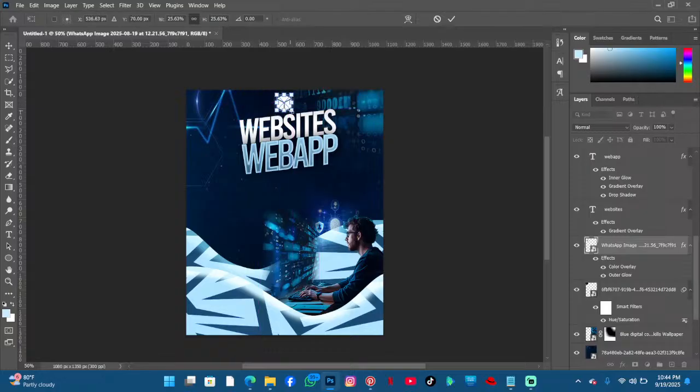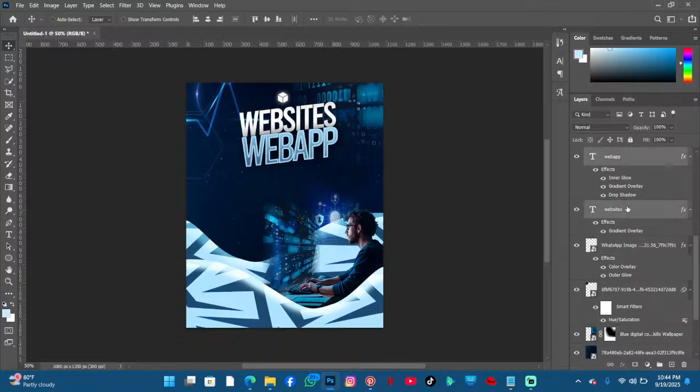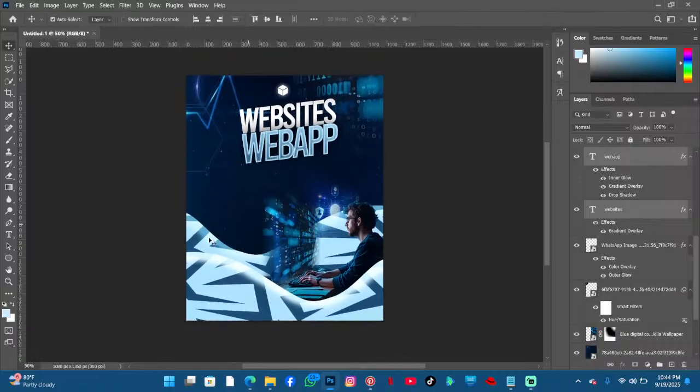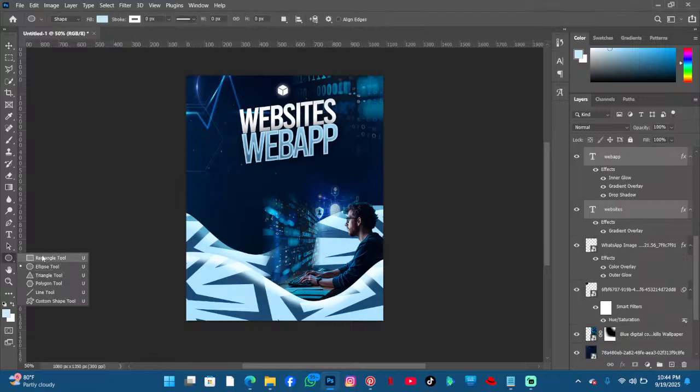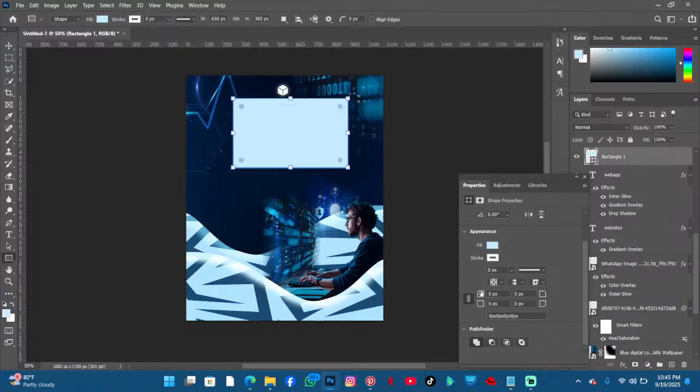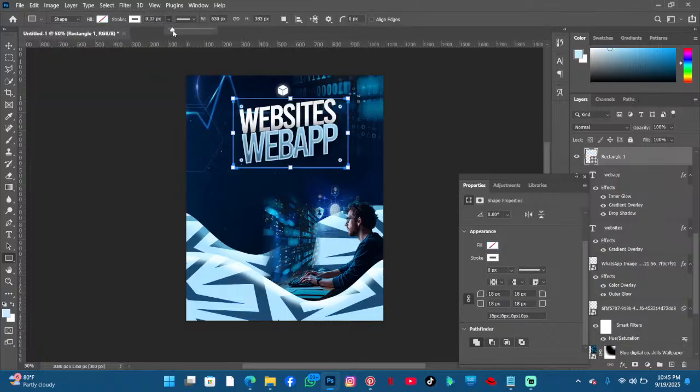I'm going to maybe add it here, can be small, or yeah, let's bring this down a little bit to give room for the logo. And now I'm going to be drawing a rectangle. Yeah, just something like this. I'm going to be increasing the radius. I'm going to make it transparent, and I'm going to increase the stroke.